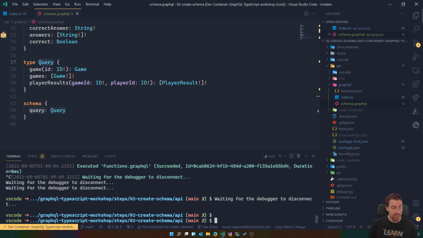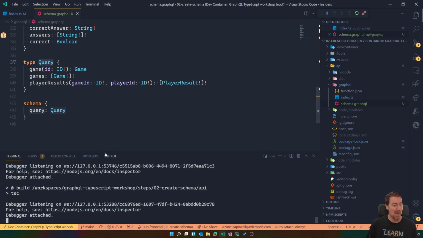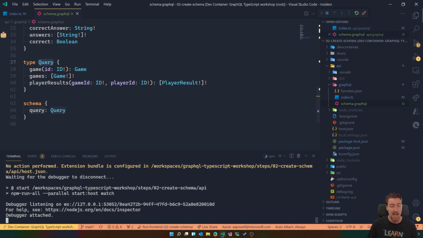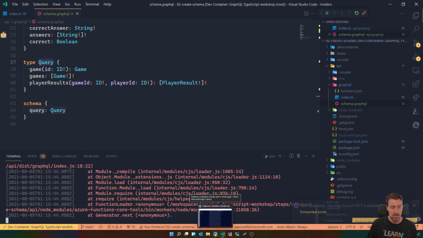Now, if we do npm start, if I can type correctly, there we go. Let's just load this back up into the Apollo Studio and have a look at what that looks like now. There we go. Give it a moment. Our GraphQL server is up and running.